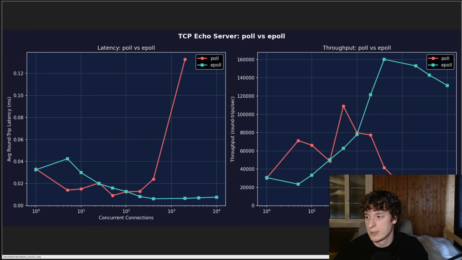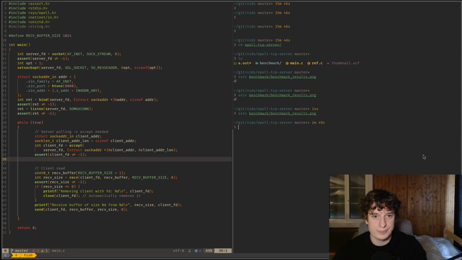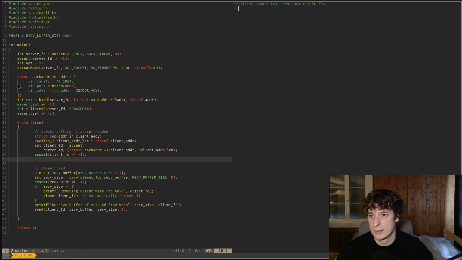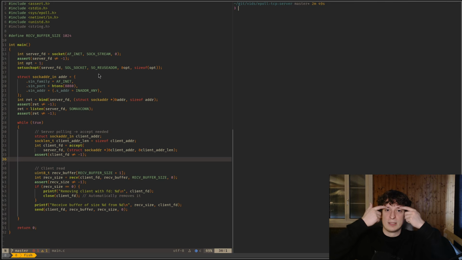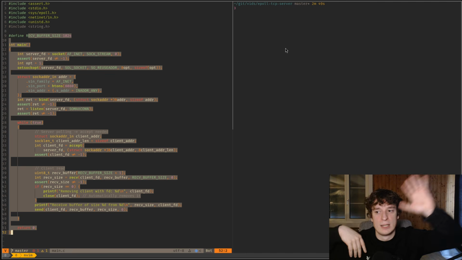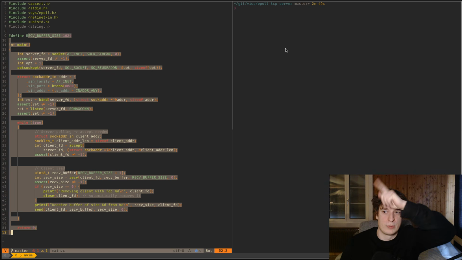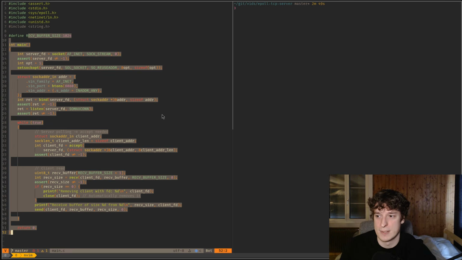So yeah, let me quickly show you a more concrete example. This is why it's optimized and cool and so on. But now let's take back our little TCP server application so that I can show you how you can actually use epoll. And I forgot to show, but on the graph you could see that the latency was about the same at the beginning, and then as soon as there are too many connections, the latency of poll goes through the roof, while epoll stays nice.